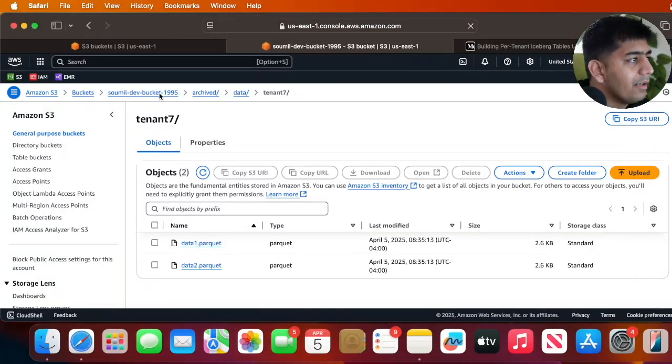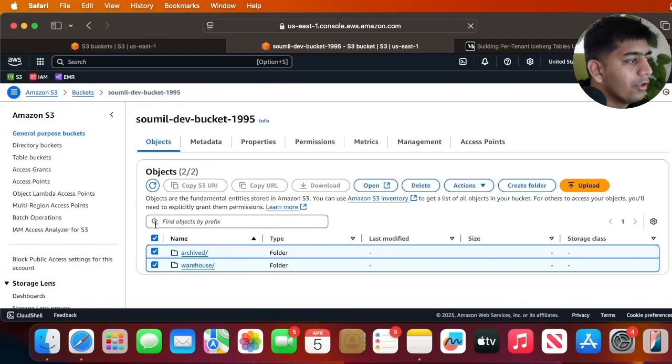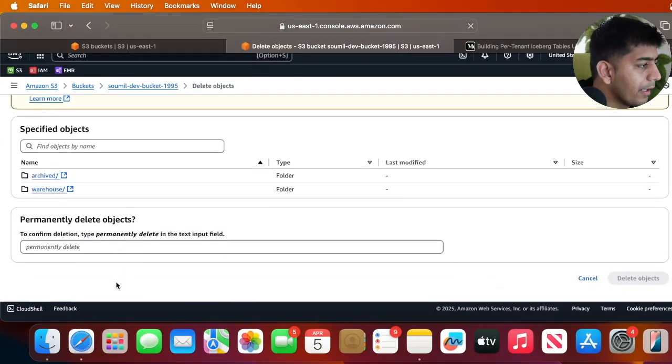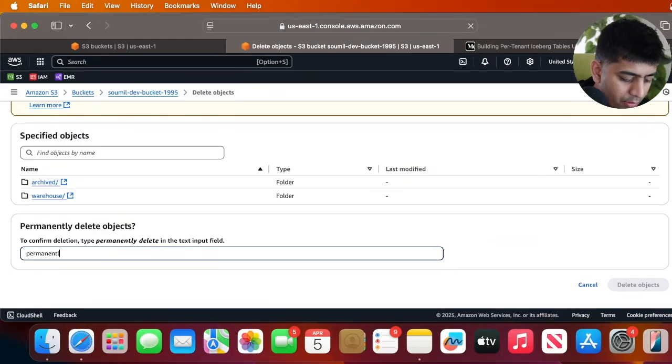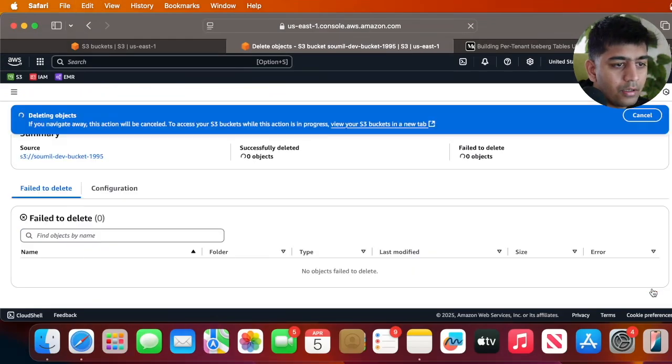Now let's take a look at the threaded approach, right? See how much faster it is. Before I run the threaded approach, let me actually come to my h3 and delete all this, just to keep the test fair, okay? So I'll say permanently delete, okay?